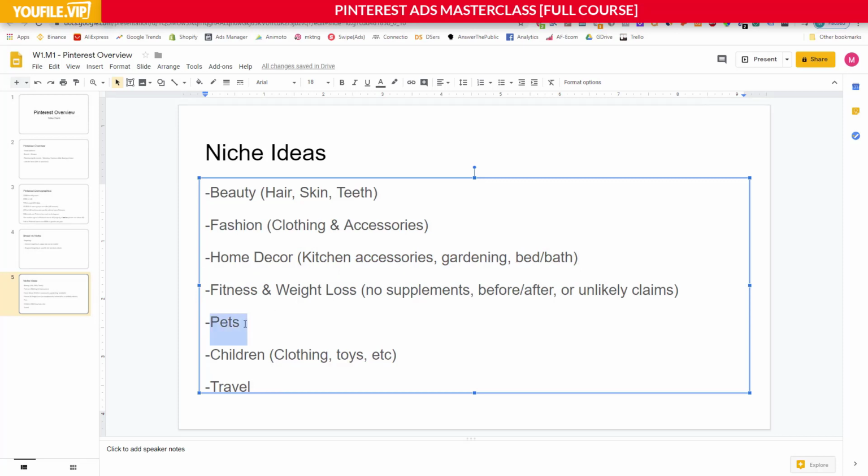Pets are always a good one, since like 2/3 of the United States households have pets. Anything with children, clothing, toys. I don't really know what people buy for kids. I don't have kids, so whatever people buy for kids. Lots of people with kids on Pinterest. And travel. Travel's a good niche as well to be in.